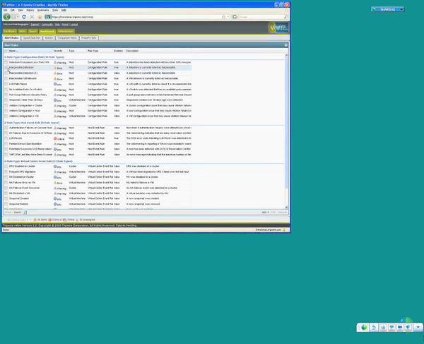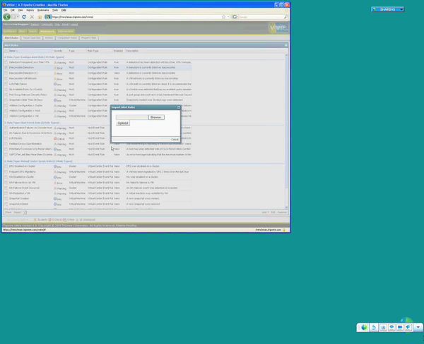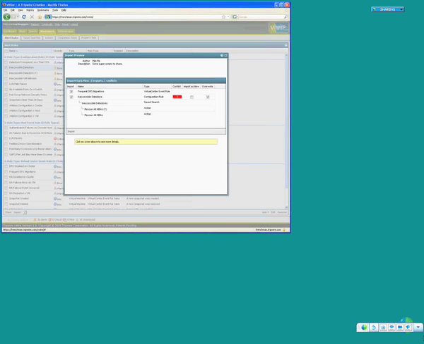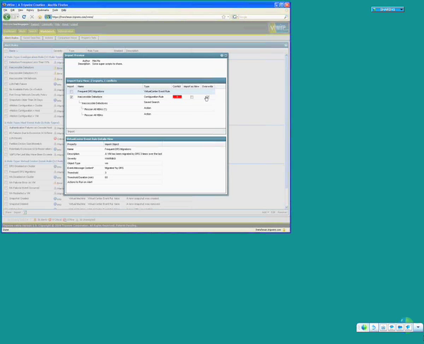Now we can import as override. And what import as override does is it overrides the fields that have changed, in this case, the two children.